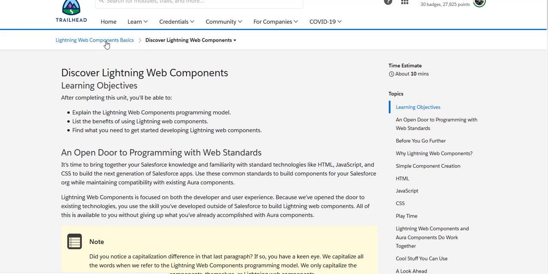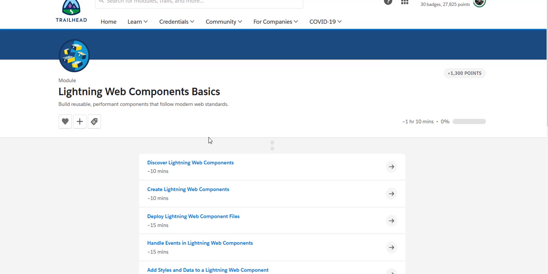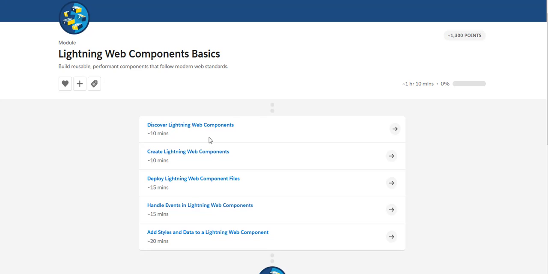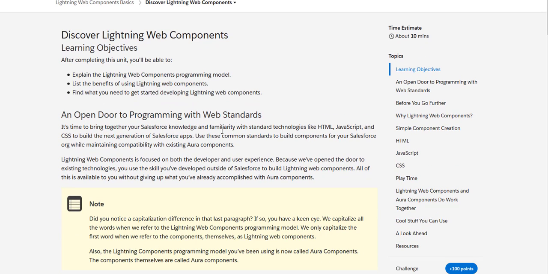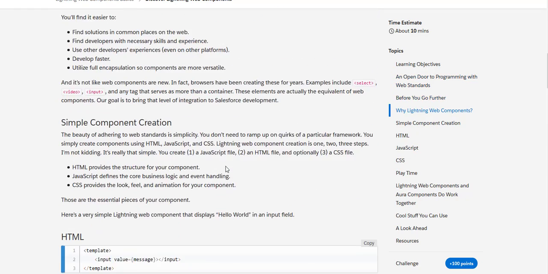So today in this session of Trailhead, we will try to get 100 points and see if we are able to score 100 points in the Lightning Web Components Basics module. And we are going to see the Discover Lightning Web Components portion of it, and we'll see if we can sneak some 100 points into our kitty. Basically, in this unit we will be able to explain the Lightning Web Components programming model and what the benefits of it are, and let's see what we can do here.